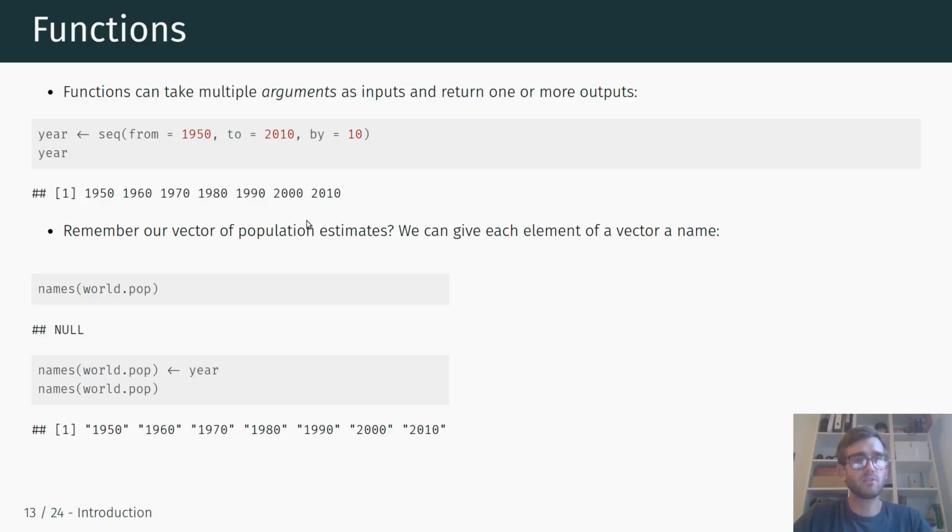So going back to our vector of population estimates, one thing to note about vectors is that we can also name the elements, which can often be very helpful to have a better overview of what the underlying data actually is. So if we look at the names of this world.pop vector, first, the result is null, so there are no names attached to the elements in that vector. But we can assign new names by using our new year vector that we just created.